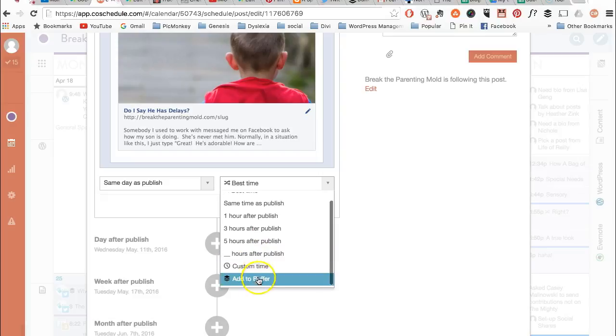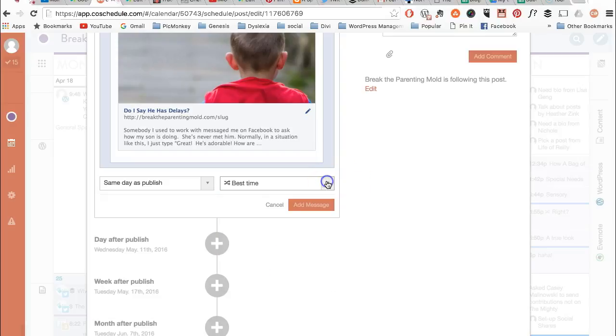You can even, if you use Buffer, add it to Buffer. I found that to be redundant. I'm still using Buffer a lot for Twitter, and I'm using CoSchedule for Facebook. I haven't found that I like Buffer's interface for Twitter. So that's just my personal two cents.